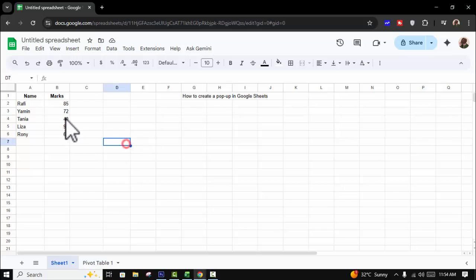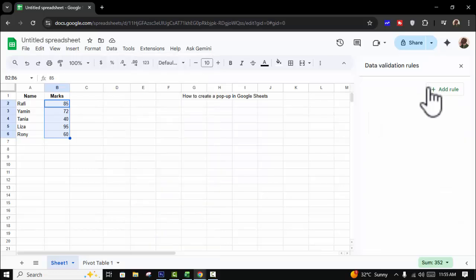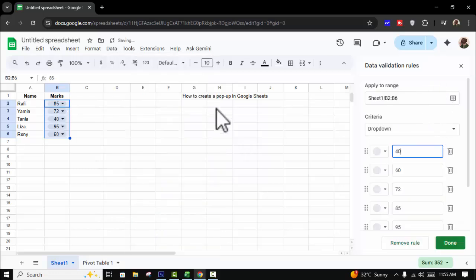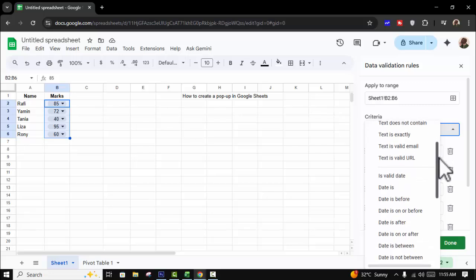Let's begin. First of all, select your cells. For example, use the marks column. Then go to the Data tab and click Data validation, add rule, and see this criteria, number.